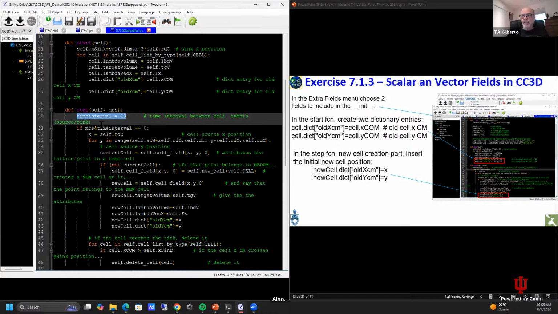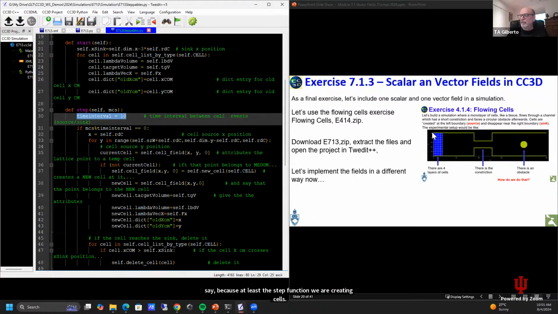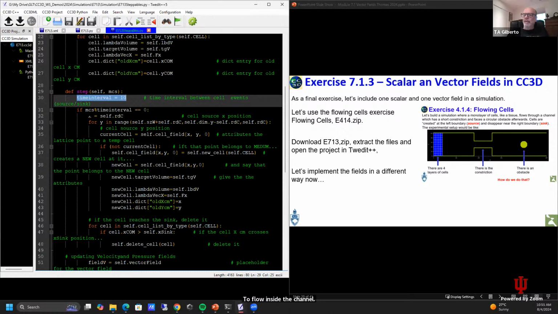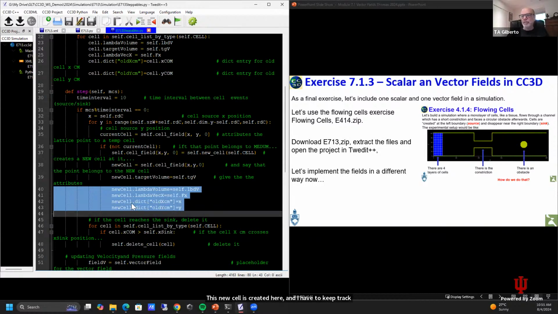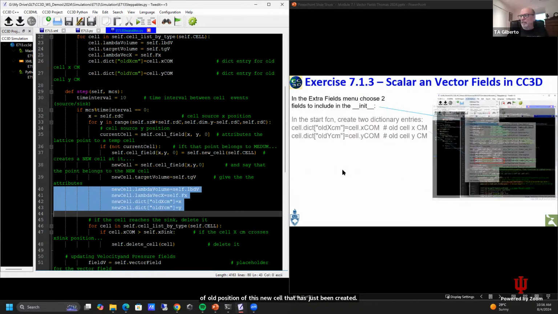Let's see, because in the step function, we are creating cells. Remember, I told you, at this part of the region, we are all the time creating cells to flow inside the channel, okay? So when I create the cell, this new cell is created here, and I have to keep track of all the positions of this new cell that has just been created. Okay? Let's go back here.